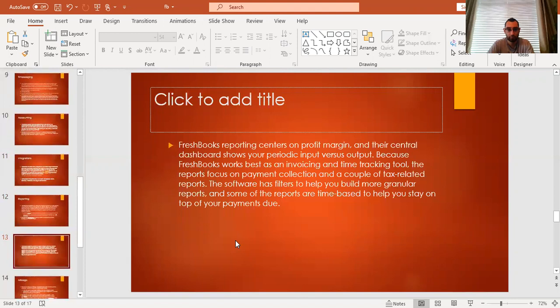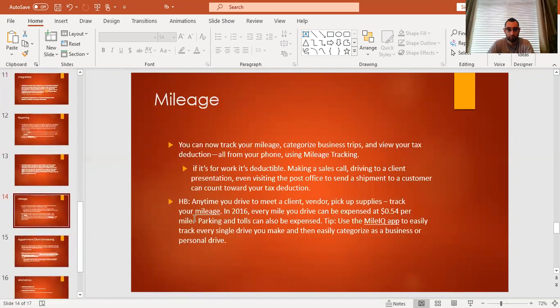And it's not as heavy as QuickBooks. It's smaller and it's not as robust, but it gives you everything you need just for small business purposes. And again, it works best for invoicing and time tracking, so you'll be able to get all that included. So the mileage: you can now track your mileage, categorize your business trips, and view your tax deduction all from your phone using mileage tracking.